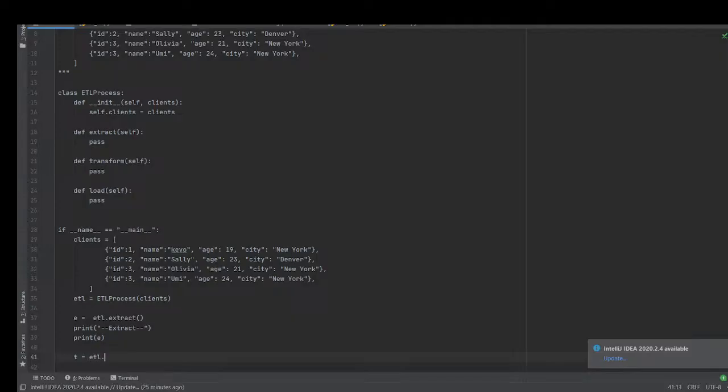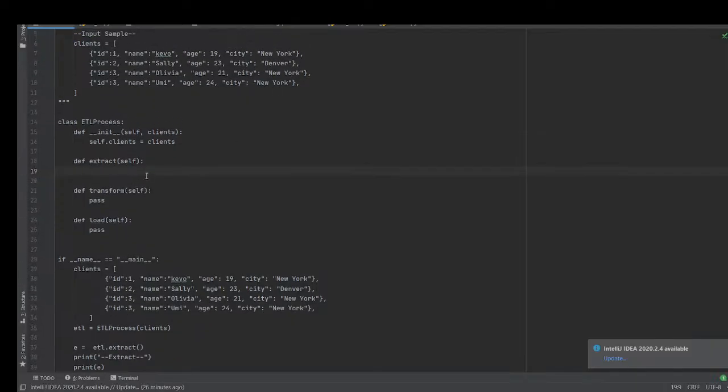T is equal to transform. So we'll say transform is going to take in e. Now we need to define what these functions do. Self is extract. We're not just going to pass this. What we want to say is we want to extract all the clients from the city. So I should say what e equals to.